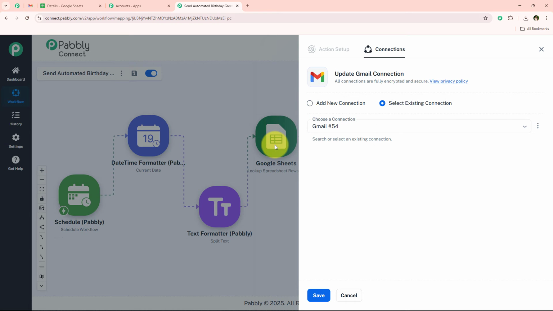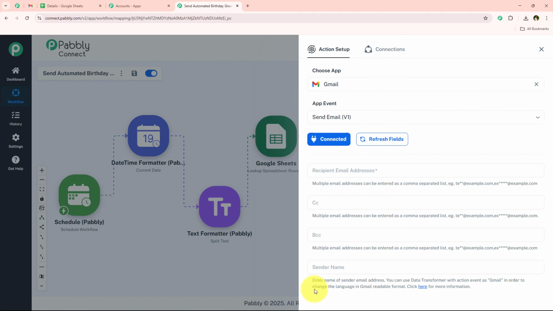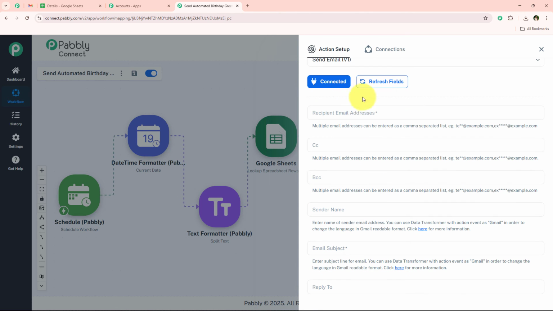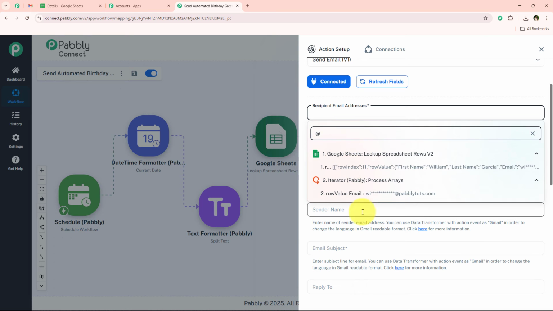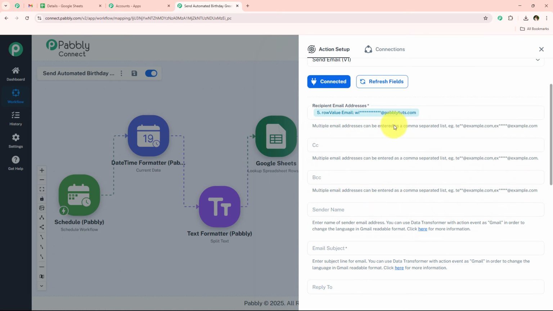Now, like we connected Google Sheets, you similarly have to connect the Gmail account too. You have to go towards this add a new connection, sign in with Google and connect your Gmail account. I've already connected it, so I'm just going to select the existing connection and then save. And now it is asking me for the email address. So yes, we have received it in the response of our previous step. So I'm simply going to map it and move on further.